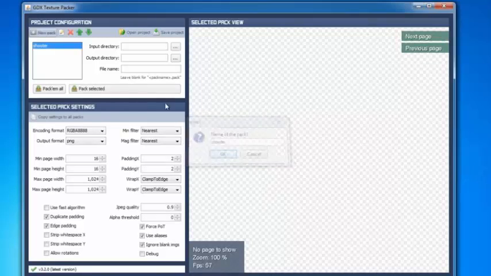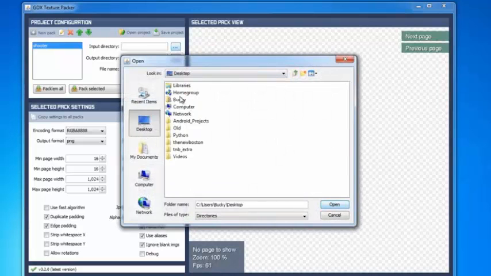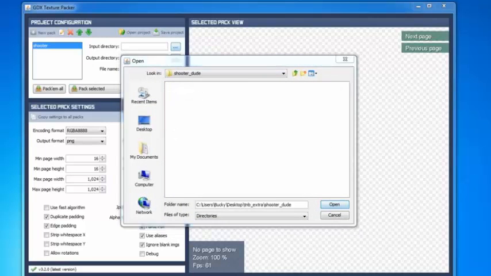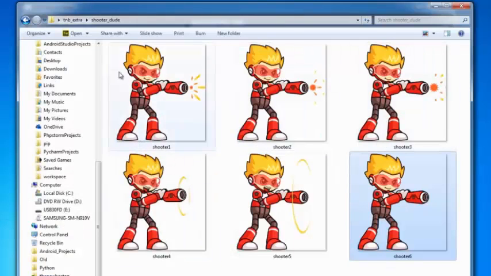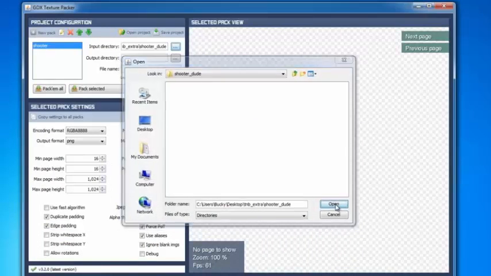Just name it shooter, and this is just pretty much a group of images. It doesn't really matter what you name it. Now the input directory is asking, alright, you want me to group together a bunch of images, what folder are they in? So mine are in TNB Extra, Shooter Dude, and again this is just the directory it's looking at. This is the Shooter Dude directory. So that's what I'm giving it whenever I hit open.